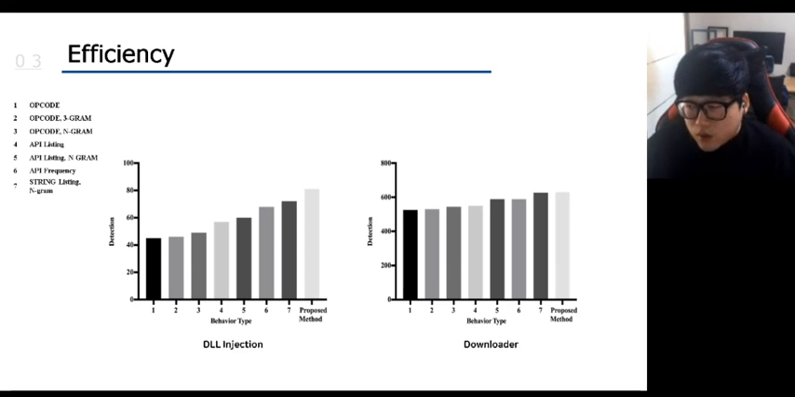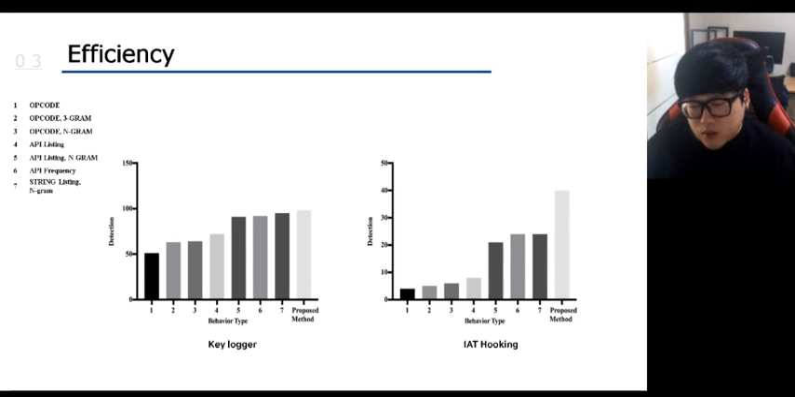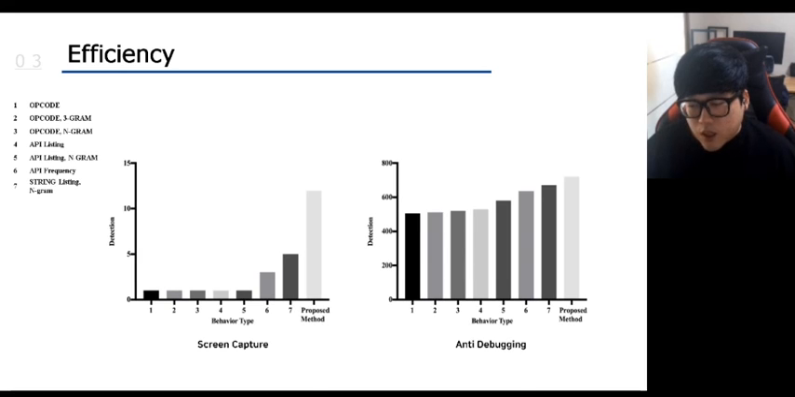First, through the identified common behavior graphs, each malicious behavior was analyzed on the data set consisting of 1236 pieces of malware. The figure shows a graph of comparison between the method proposed in this study and the existing detection method: DLL injection, downloader, keylogger, IAT hooking, screen capture, and anti-debugging.